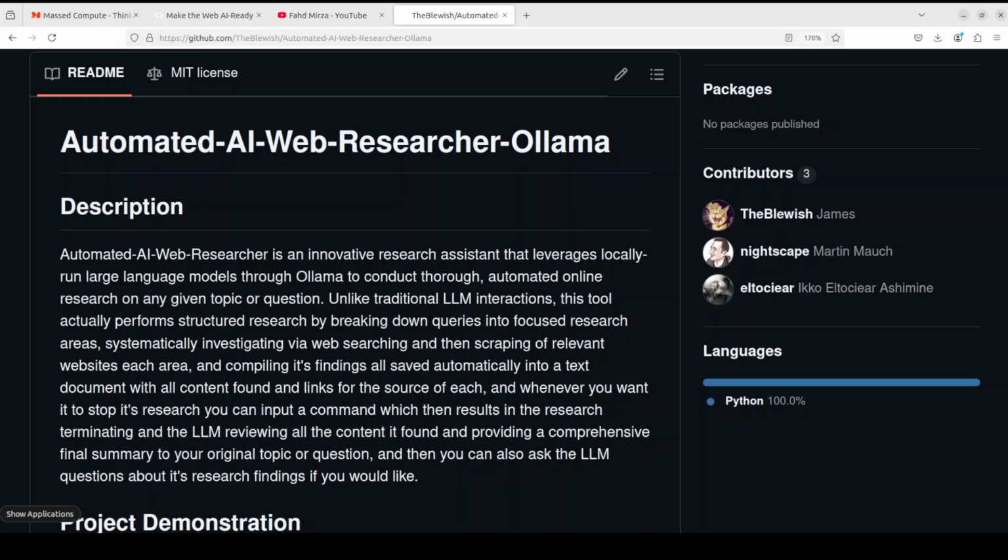As you can see, we can use Ollama based models, which means that we don't have to worry about any API costs, we don't have to worry about any throttling, we don't have to worry about any privacy or anything like that. It's all running locally, all for free, and you can search as much as you like.